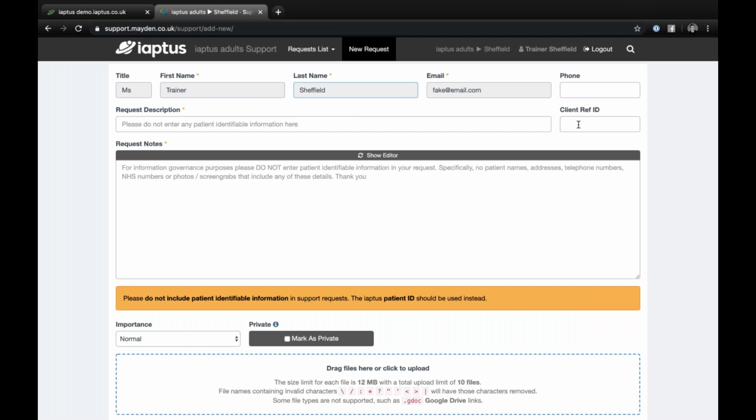This is a good time to mention, as you may already be seeing in grey here, it says please do not enter any patient identifiable information. It reiterates this in the request notes body, and then you have this alert that comes up in orange or sometimes red down the bottom here. Basically it's letting you know that when you are adding a support log and getting in touch with us, do not add any patient identifiable information. We don't need to know any patient names or addresses or telephone numbers. And if you do include any information, just make sure that there's nothing that you can identify the patient by.